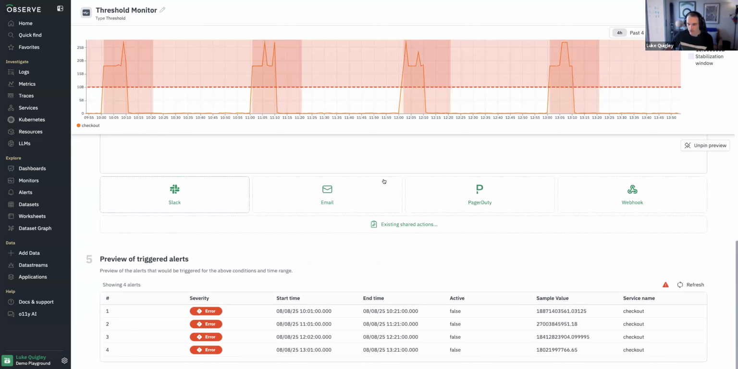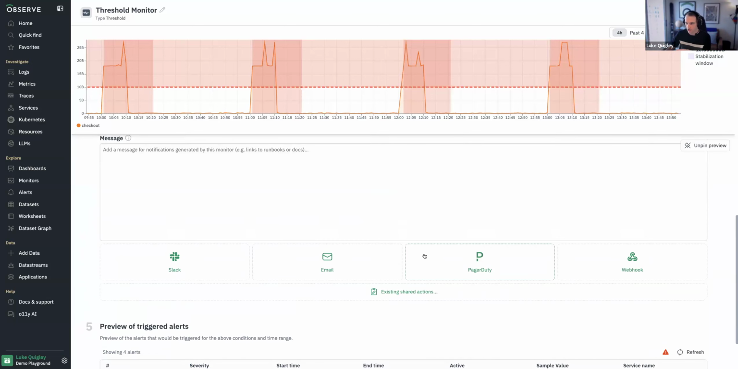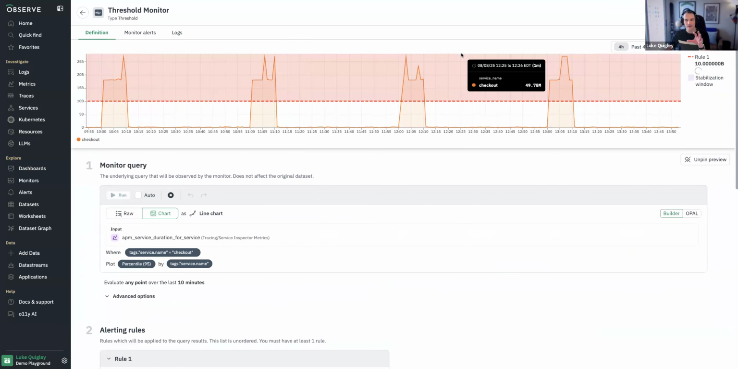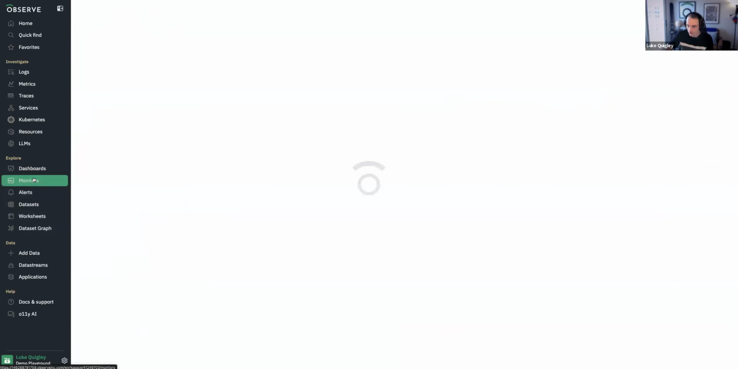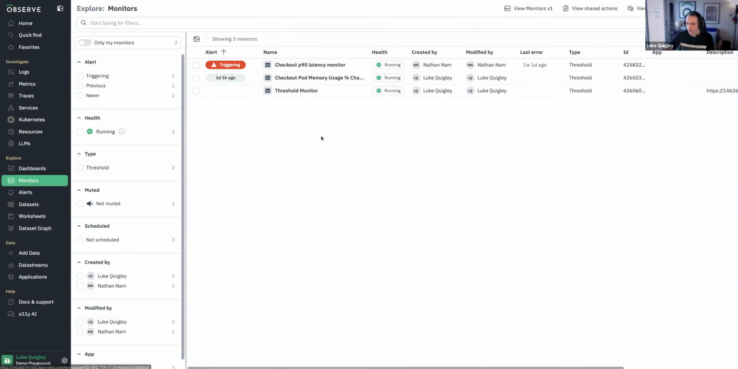I'm not going to actually configure it to send an alert anywhere. I just wanted to show this as an example. So I'm going to click Save Changes, and then I'm going to leave the editor. Now, again, it's not going to let you save the changes for your monitor, but you can now see my monitor here called Threshold Monitor in the monitor section. So you can see it right there. Cool. So hopefully that makes sense.